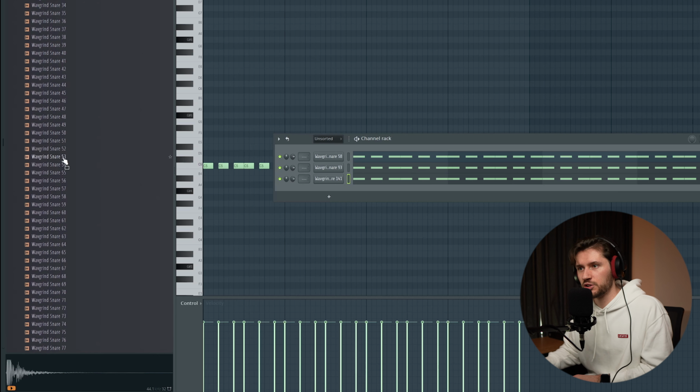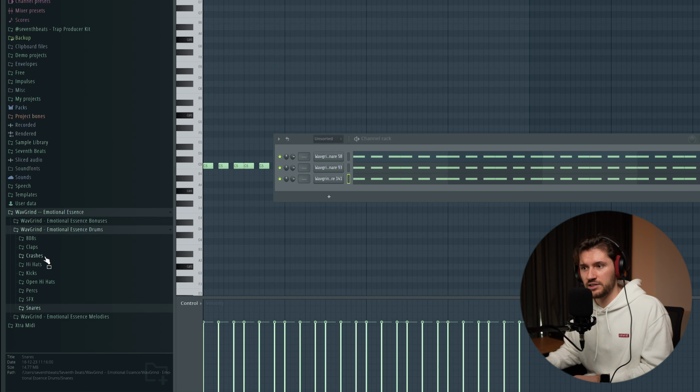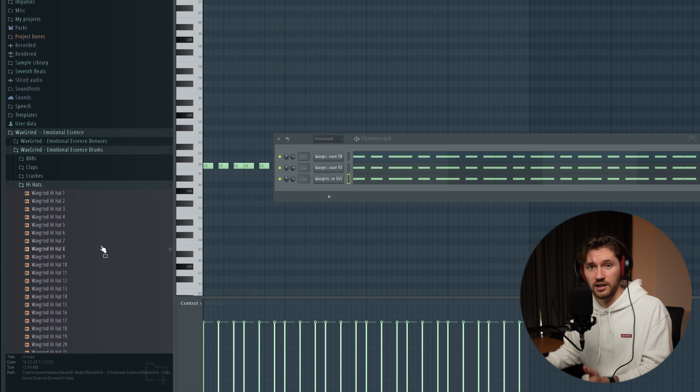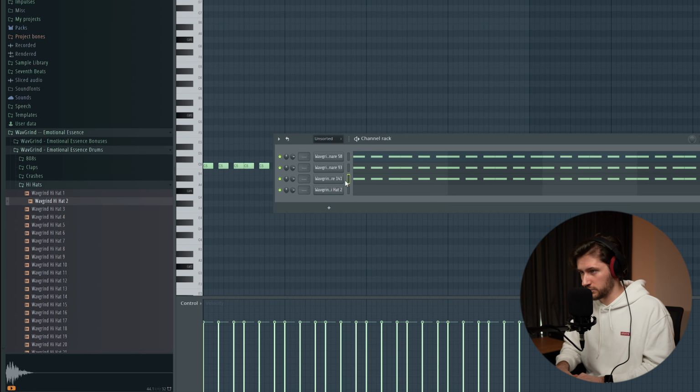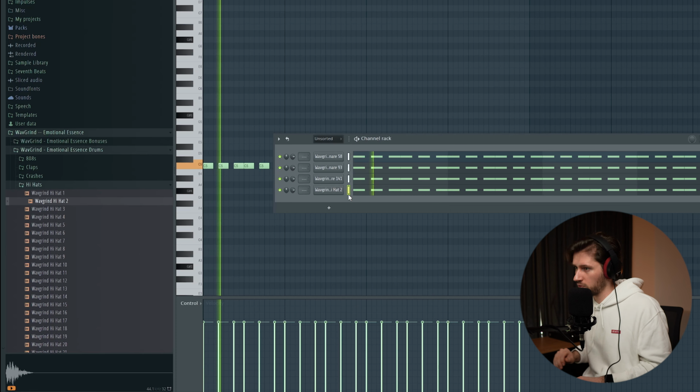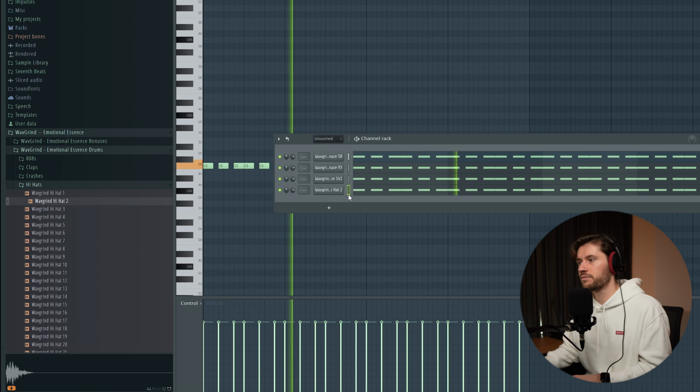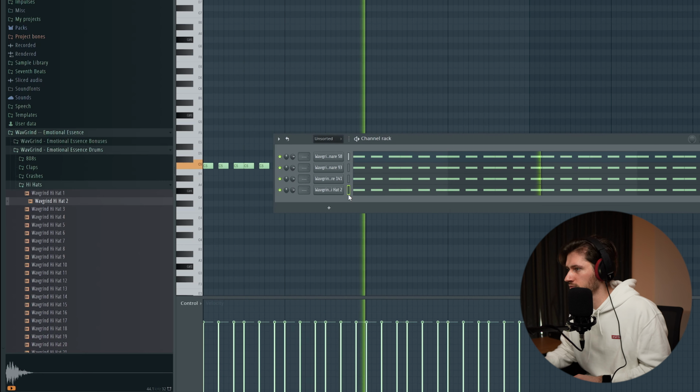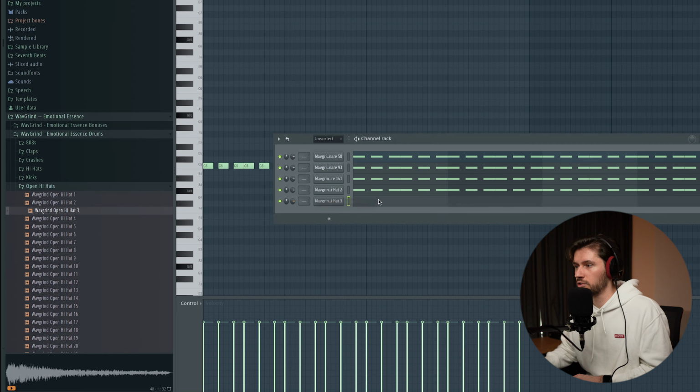So right now it's time to add some more high frequencies. So you can easily do this by using a hi-hat as a layer. For example, this one, this sounds very unique. That's it. Let's add a hi-hat. For example, this one.